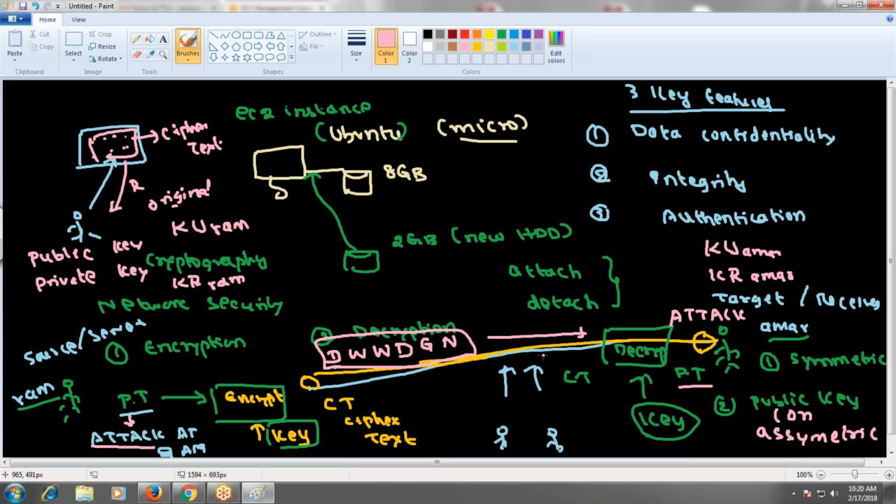So how can you ensure data confidentiality, data integrity and authentication? Now you know what is encryption, what is plain text, what is ciphertext, and what is the use of decryption. Data confidentiality is a feature which ensures that the data is accessible only by the legitimate target people to whom it is addressed.